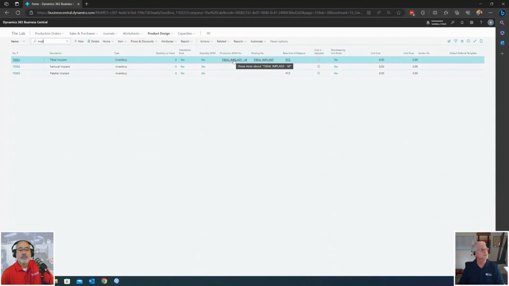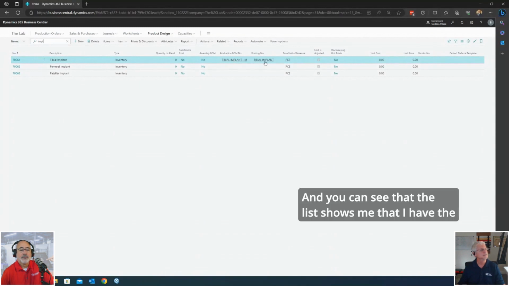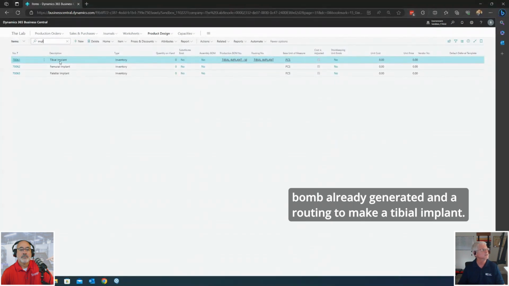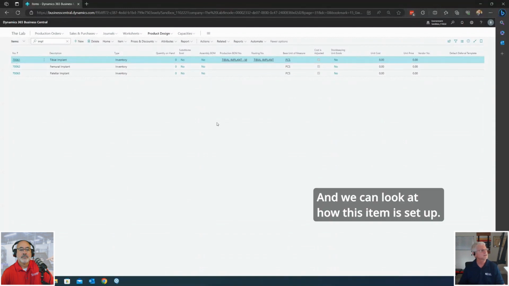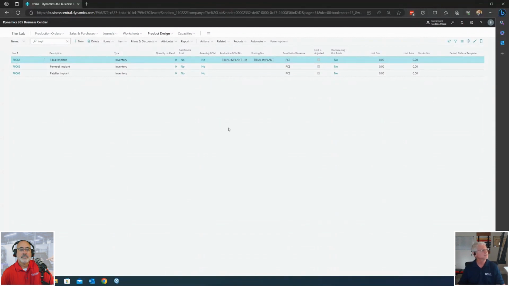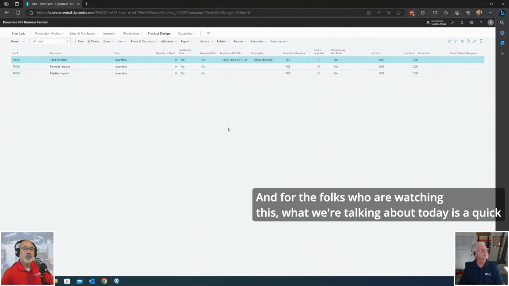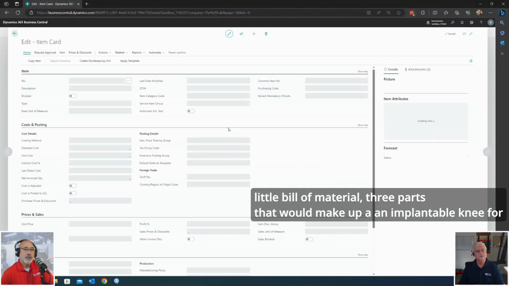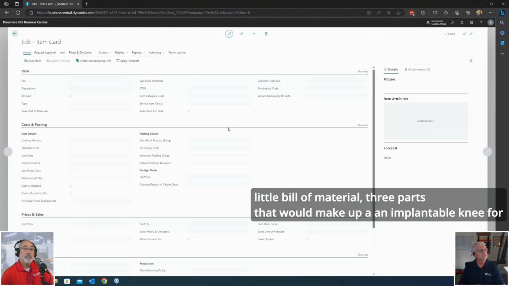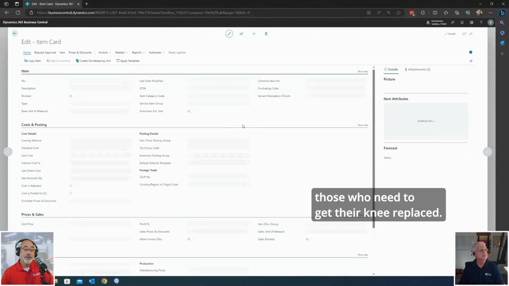You can see that the list shows me that I have the BOM already generated and a routing to make a tibial implant. And we can look at how this item is set up. And for the folks who are watching this, what we're talking about today is a quick little bill of material, three parts that would make up an implantable knee for those who need to get their knee replaced.